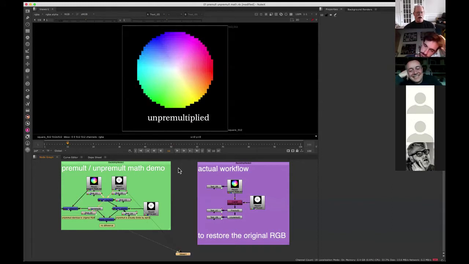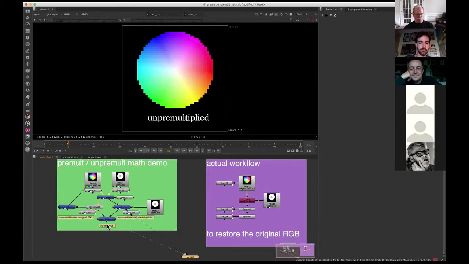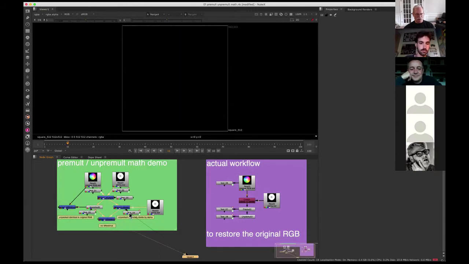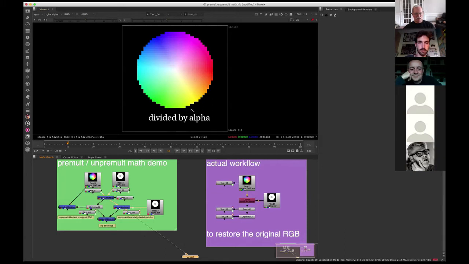So if I unpremultiply it, I restore the original RGB values. Now, listen very carefully. Unpremultiply is to take the premultiplied image and divide it by the transparency. And that's what gets you unpremultiplied. You're backing out. Remember, in the first place, I multiplied RGB times alpha. Now, if I divide RGB by alpha, I get my original RGB back. Okay? Well, that is the name of the game for an unpremultiplied image.